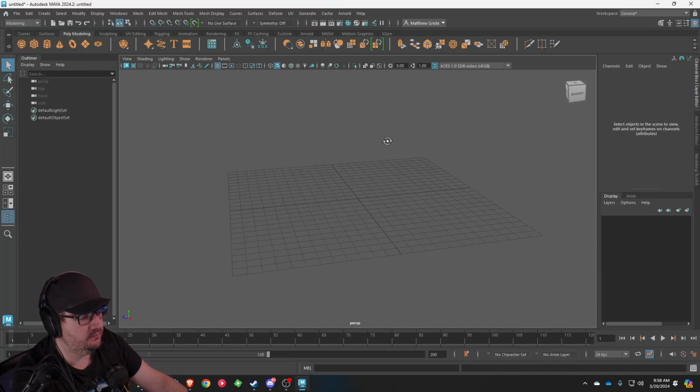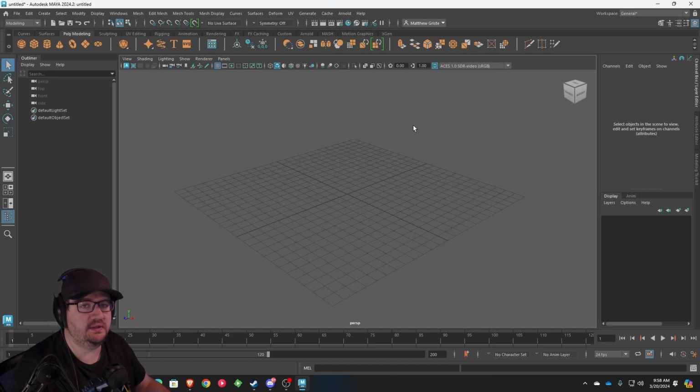Okay, so you're in Maya. Hopefully at this point you have a little bit of experience with moving objects around in 3D. If not, I will have a basic tutorial coming out soon with navigating in 3D and working in Maya. But at this point, we're hoping that you would at least have a little bit of experience inside the application.